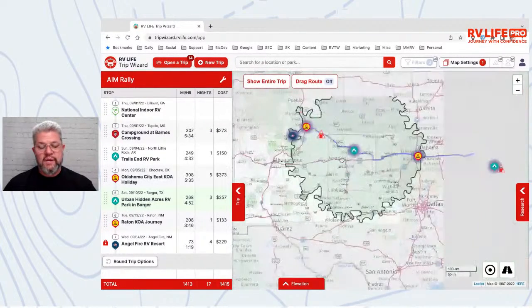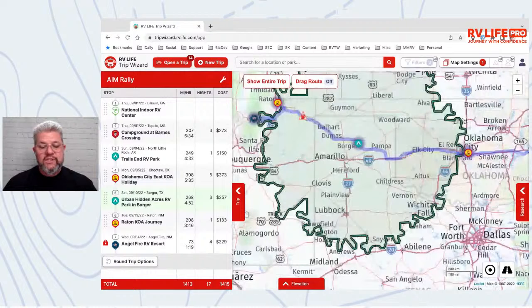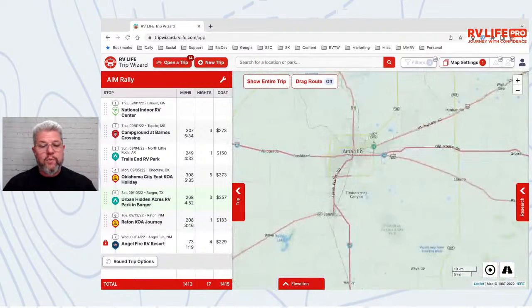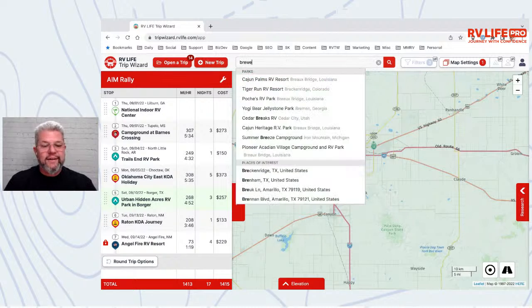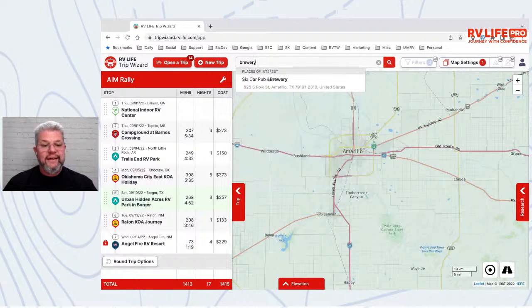Plus, I'm also zoomed in. Now, the beauty of this is this works really well. If I'm staying near Amarillo and I want to find, say, a wine place, right? Maybe not so much a liquor store, but like a wine tasting or something like that. I zoom in on Amarillo, I can type wine, and I get a parks. I don't know what a wine baseball is, but maybe there's nothing about wine in Amarillo. It's Texas. Let's look for a brewery. And here you go. 6 Car Pub and Brewery, Amarillo, Texas.